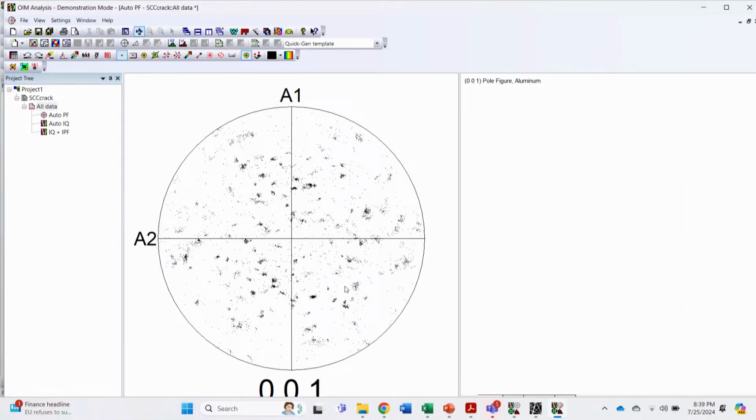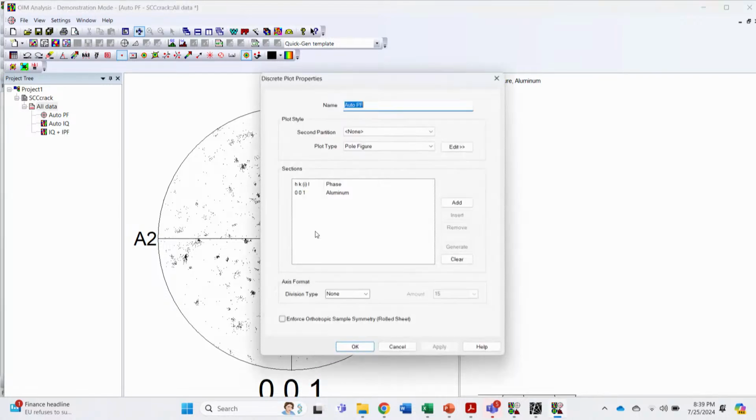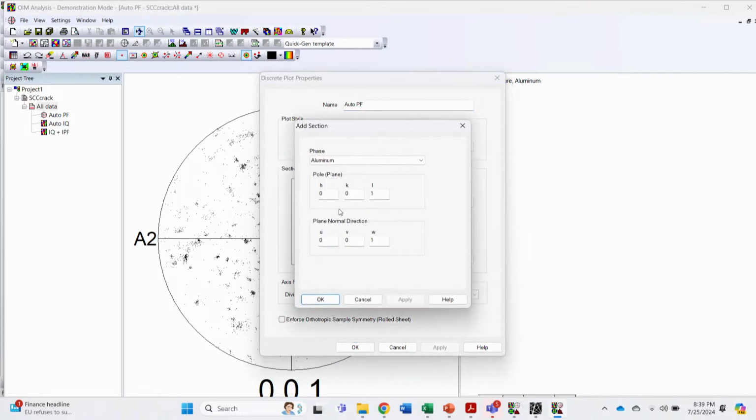All right, so there's not very many grains here, but we've done this before where we've calculated texture. So click on all data again. These buttons up here are just called quick buttons, and they give me just a certain set of options. If I click on quick pole figure, this will show me all the points in the data set for this 001 pole figure. If I click the right mouse button and say properties, I can add more.